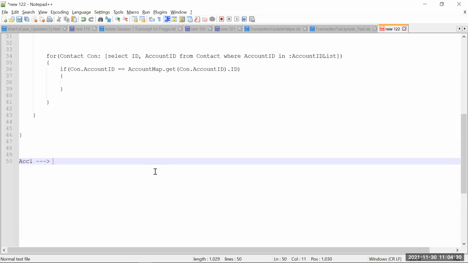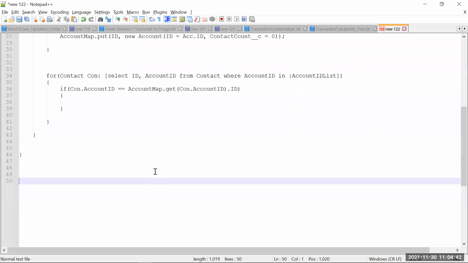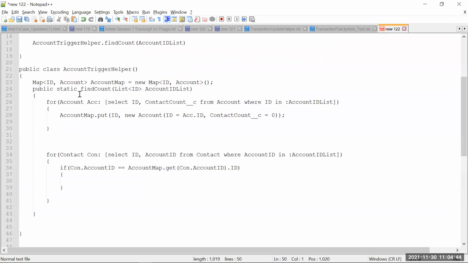Yes, we can do it using triggers and insert. After creating an account, we can create a contact with that account. Okay, I'm clear now. Yeah, now you understood, right? And this is our variable.